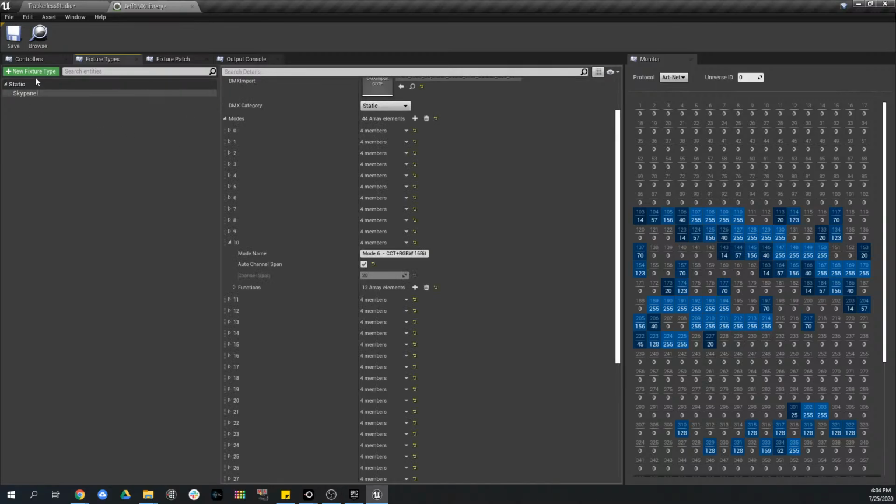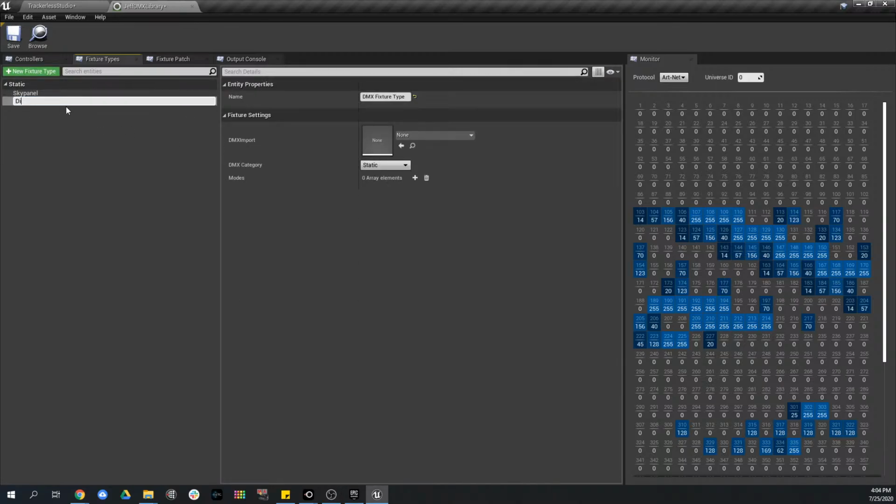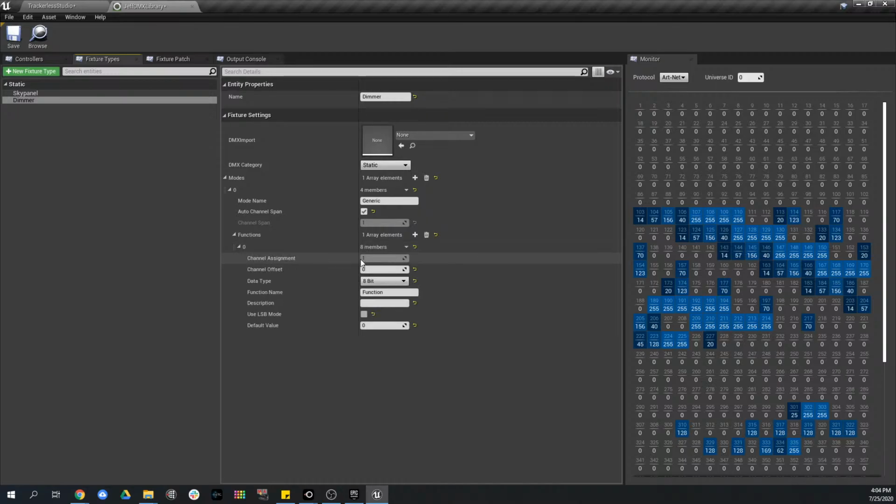So we have our Sky Panel here, and let's add a new fixture type, and we'll just call this a dimmer. And DMX category static mode. So we're going to add a mode, and this mode is going to be called generic, okay? And then function, we have to create a channel for it. So we create this, we go here, channel assignment 1, function is going to be called dimmer. We can do the same thing right here. Okay, and the default value is 0. So now we have two types of fixtures here, dimmer and Sky Panel.